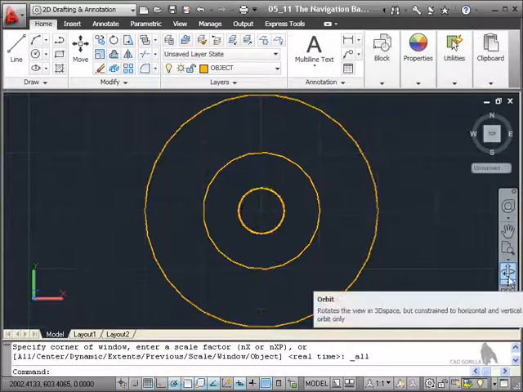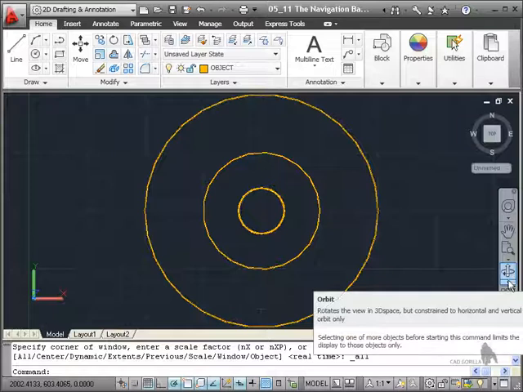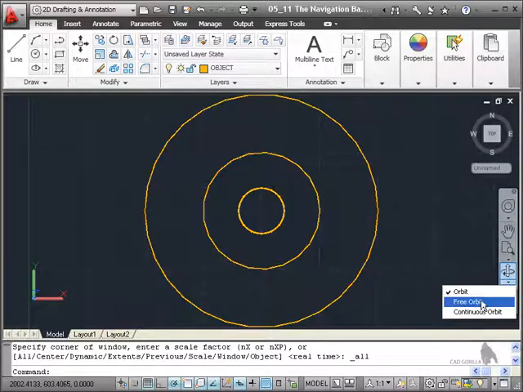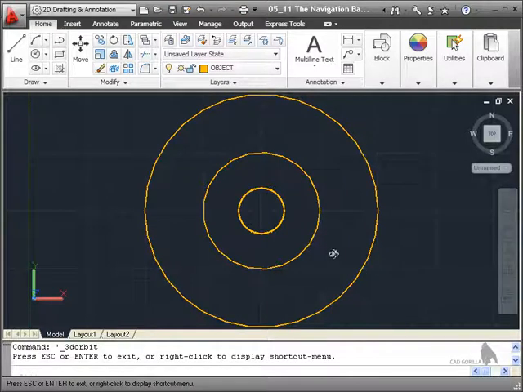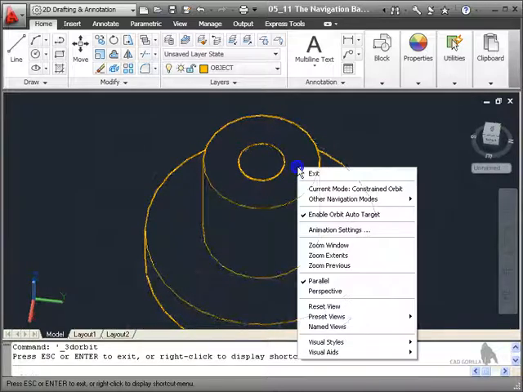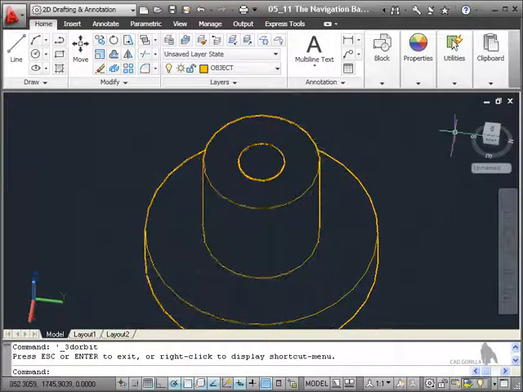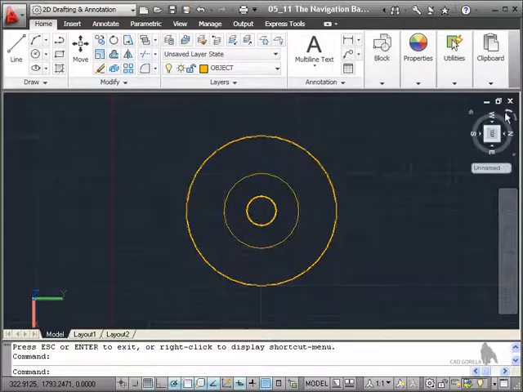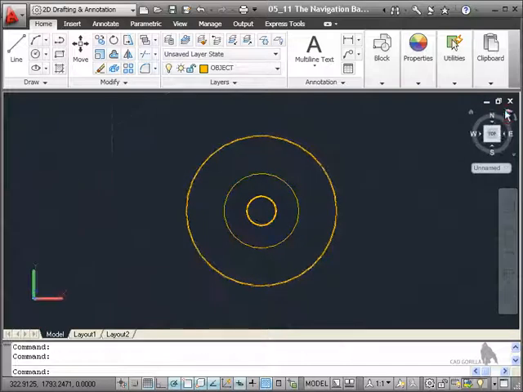If I want to do something like an orbit, for example, if I click on orbit there, I've got orbit, free orbit and continuous orbit. So if I click on orbit there like so, and then click and hold on the left-hand mouse button, I can orbit in my drawing. I'll right click there and exit my orbit. I go back here now to the view cube, rotate that, click on the arrow there, and that takes me back so that north's at the top.